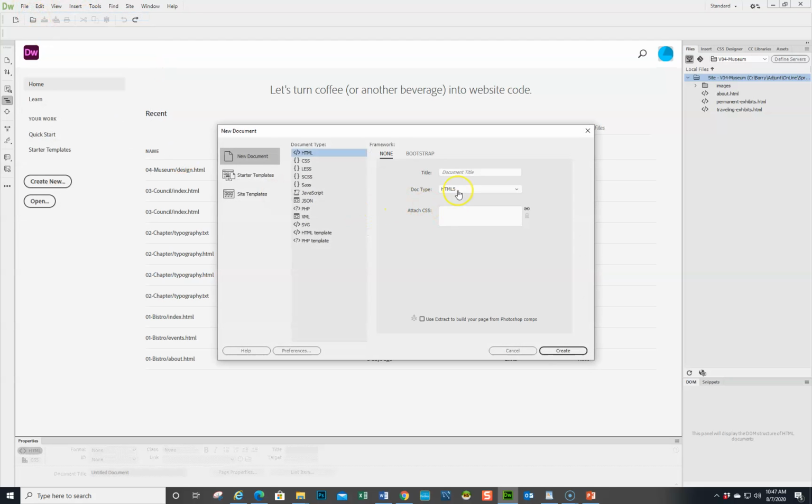We're going to do HTML. Now, remember to always name your document title. If you do it here when you're creating a new file, then you don't need to worry about it. So I'm just going to call it design.